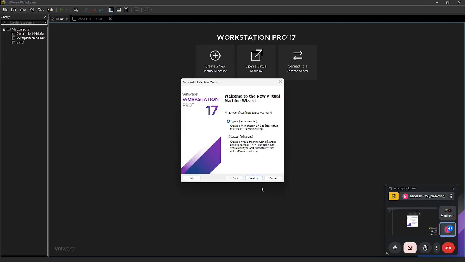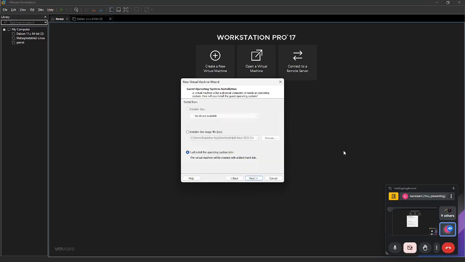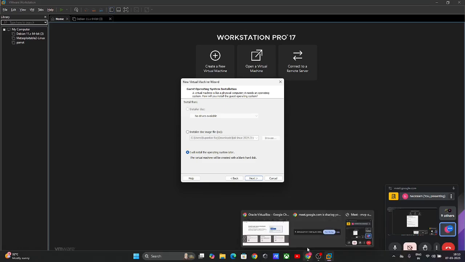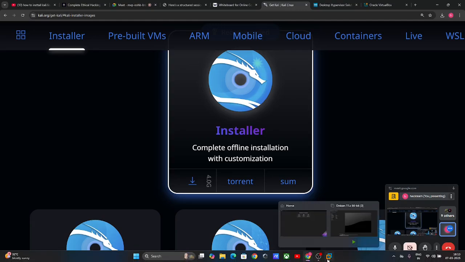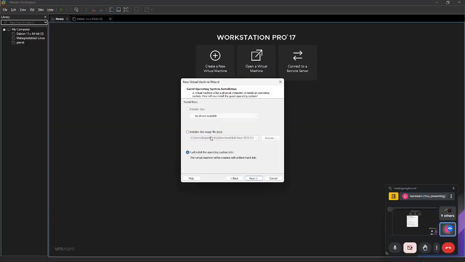and from here just select the typical recommendation, then click next, and you will get the option to select the image that you downloaded from the Kali Linux website. Let me switch. The image that you downloaded from here, you just need to select from your directory or from your system, and then it will be loaded. Just do next, next, next, and your operating system will be ready.